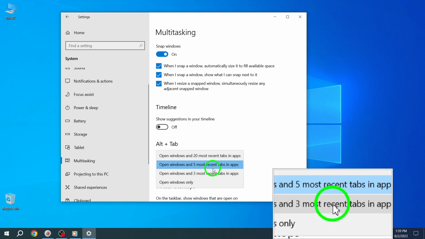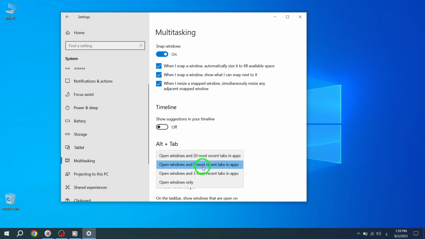Once you have made your selection, you're all set. The Alt plus Tab shortcut will now only display the number of open tabs that you have configured in the Settings page. And there you have it. Customizing Alt plus Tab for Microsoft Edge open tabs on Windows 10 is a great way to personalize your multitasking experience.